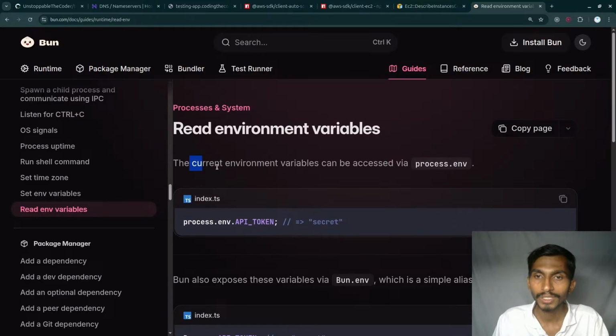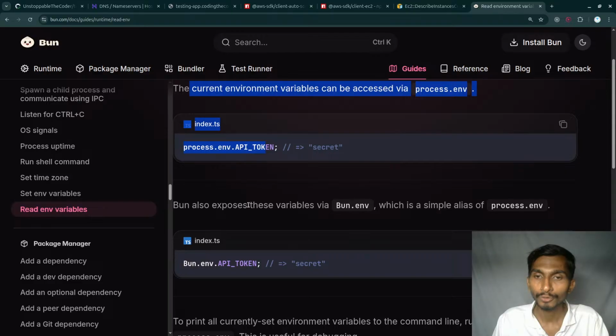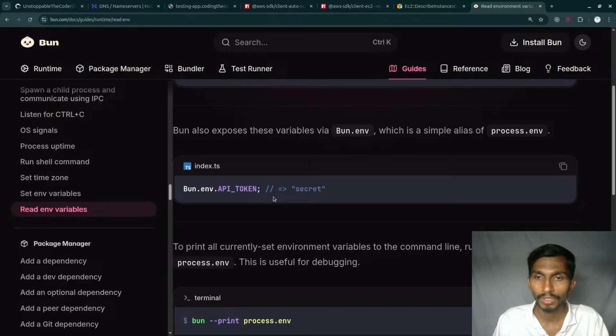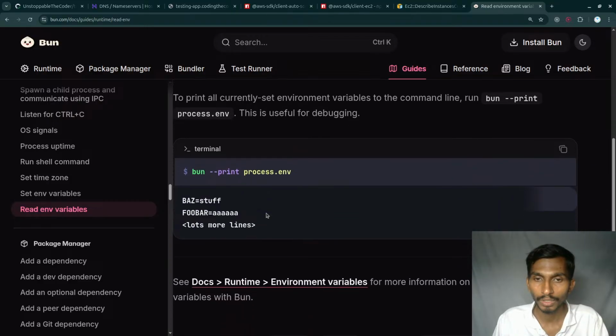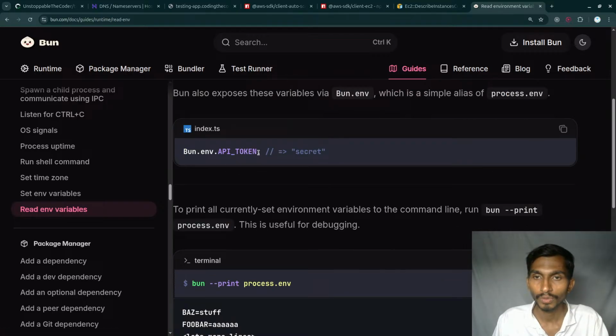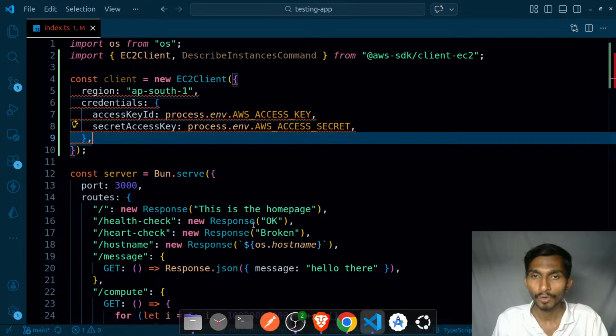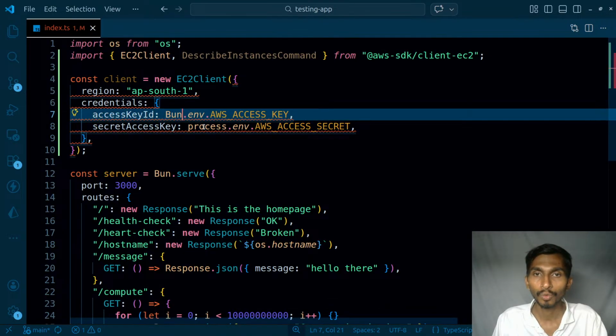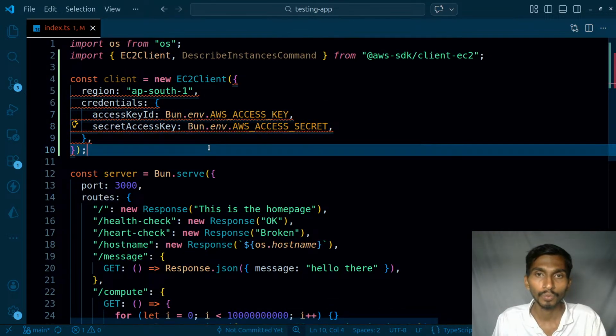The current environment variables can be accessed via process.env. Bun also exposes these variables in Bun.env, which is a simple alias for process.env. So Bun.env is going to be working too. I will be able to print process.env. Okay, so this thing works too. It is from the Bun side, so both of them are going to work right here. We don't really need to worry about that.